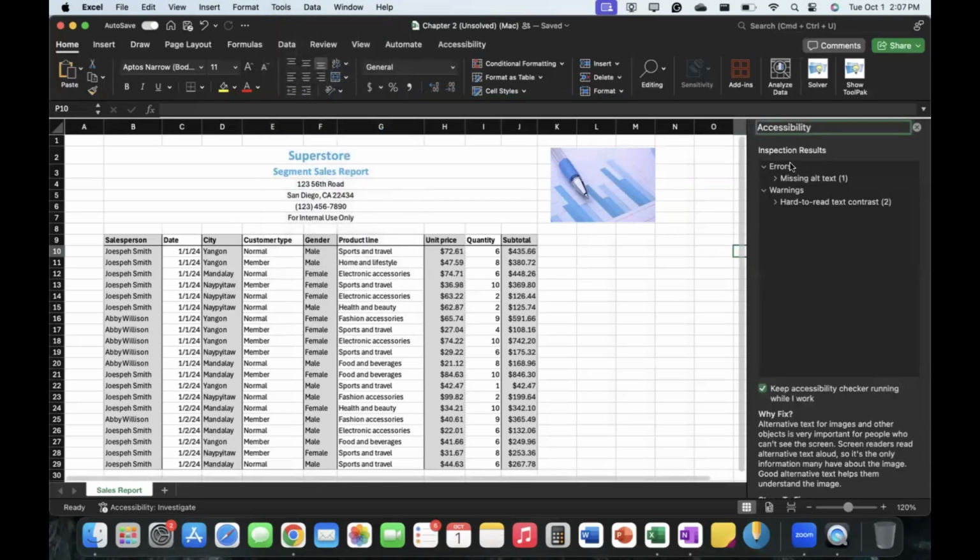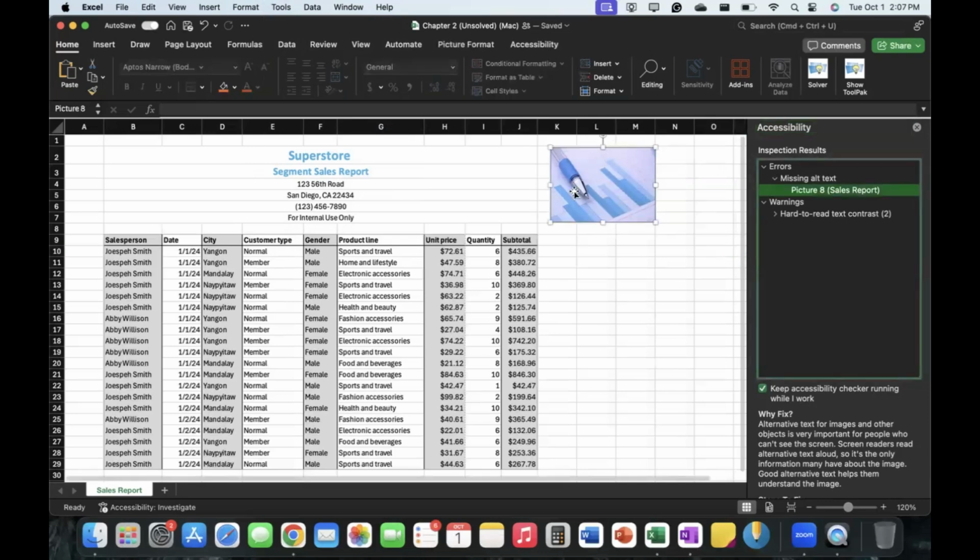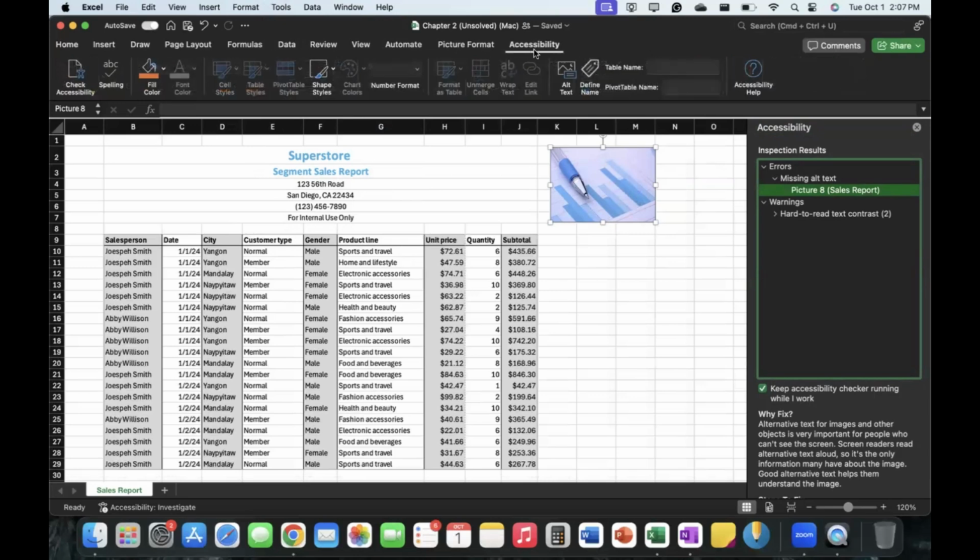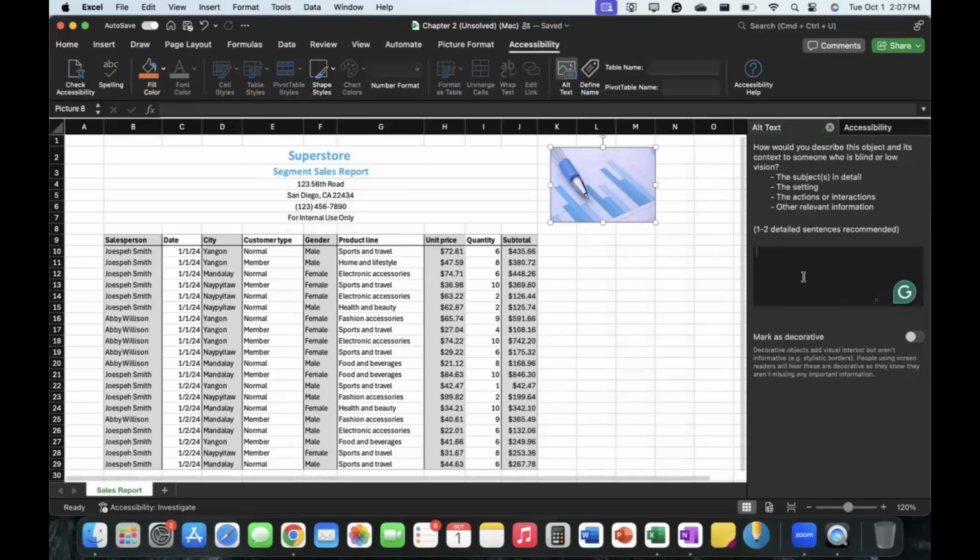We'll notice we have an error, missing alternative text, so let's open that up. It is on Picture 8 on our Sales Report tab, so we'll click that. It automatically selects our picture. We will go to accessibility, and then we can go to alternative text. And in this text box, we can just type image of a sales report.